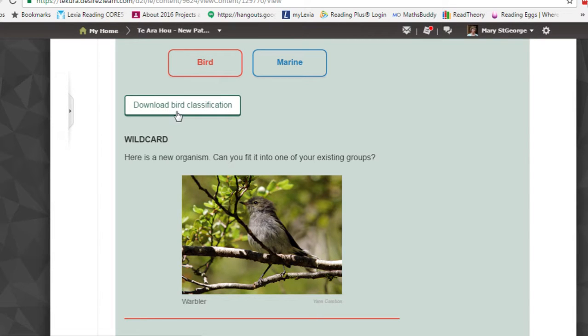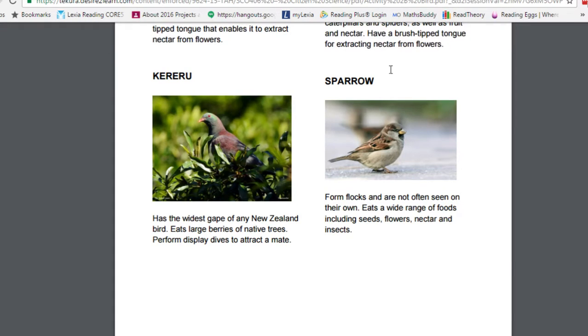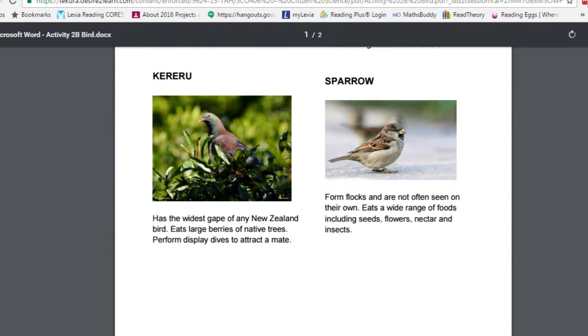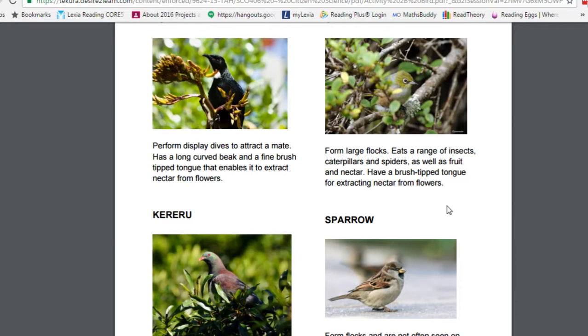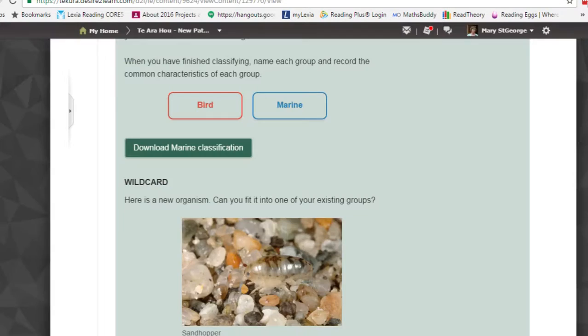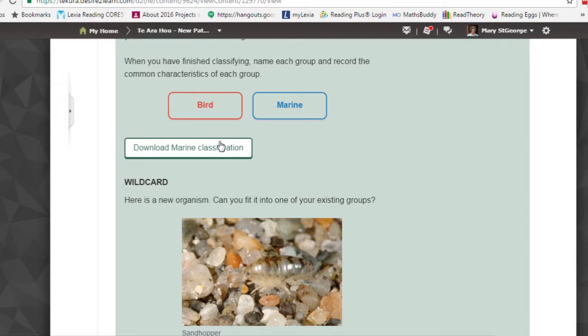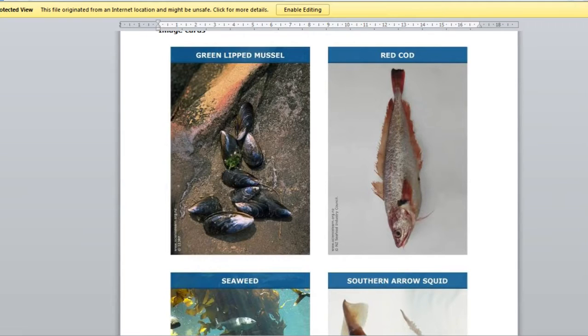So when I clicked that button there, I got to this document which has photos of several different birds and a brief paragraph of information underneath them, and it just opened in a new tab. When I went to the marine one, I clicked download marine classification. It didn't open in a new tab, it downloaded and it opened in Word.